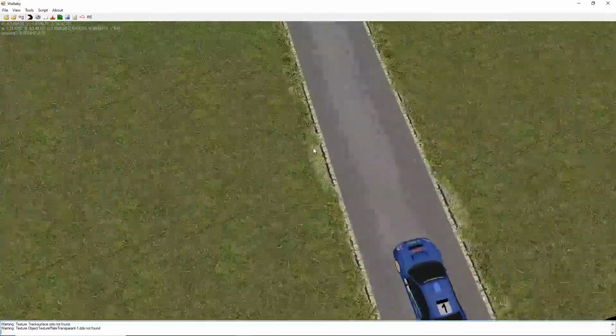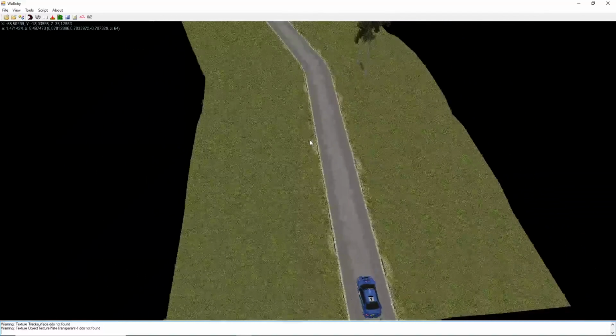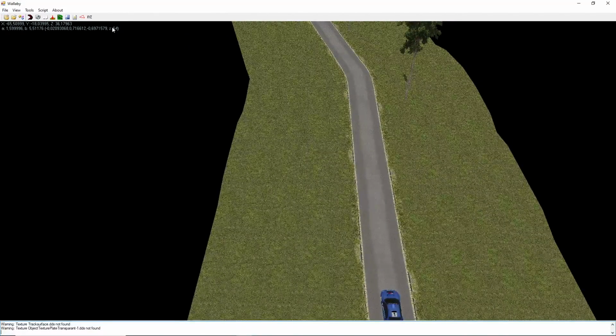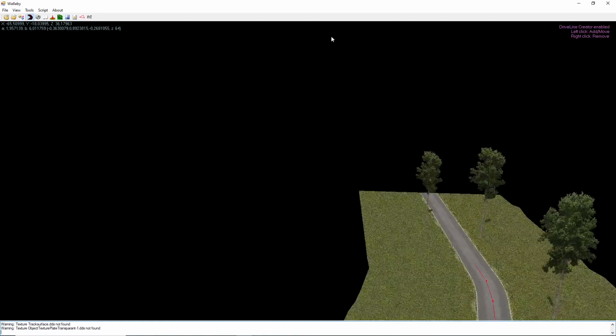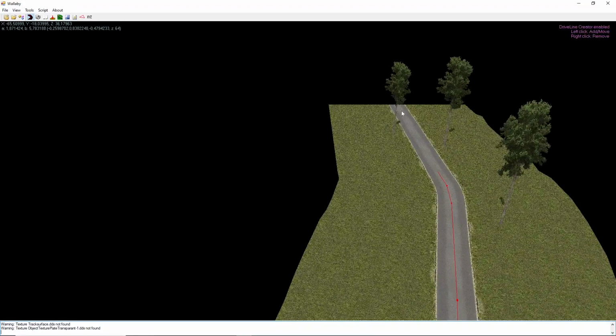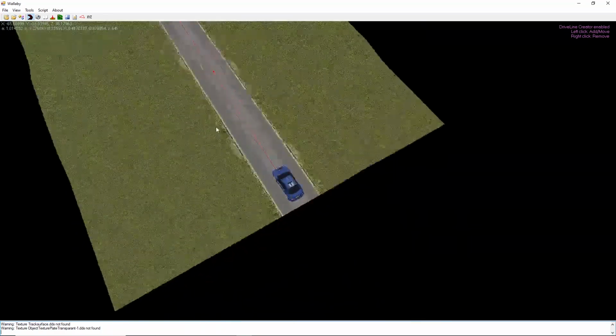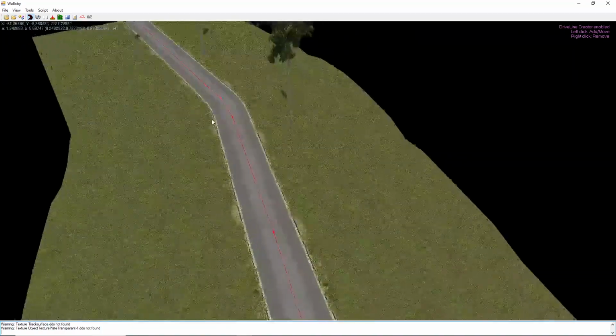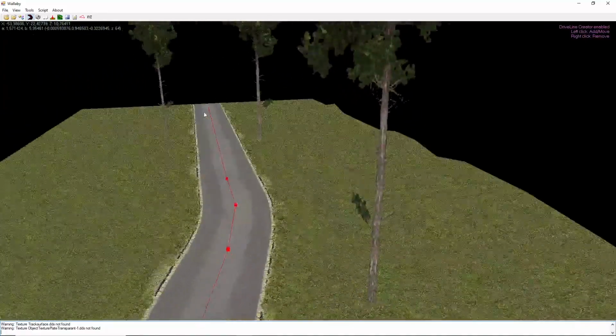Next we're going to set the driveline. Press the driveline button to create the driveline of the rally stage. Now a piece of rally track is finished.